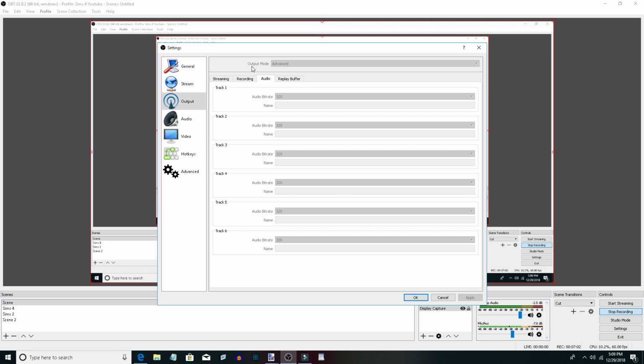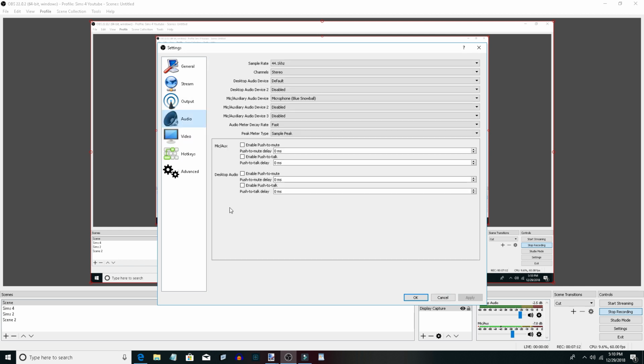Our next panel is audio. I did not mess with this. I do not know if it came at 320, but if it didn't, please change it. So for audio, you're going to want to make sure your sample rate matches your mic. Now, again, I don't remember how to check that, but I think it's in your sound settings. You can check to see what your mic is.